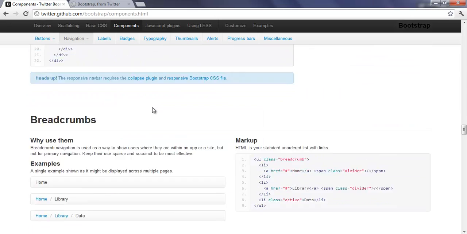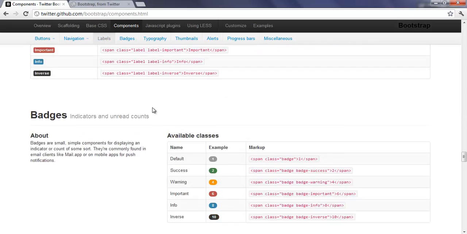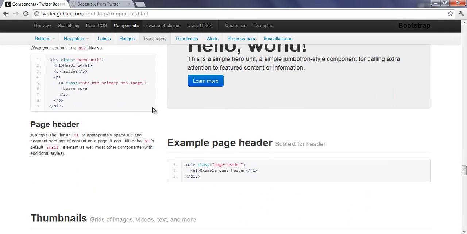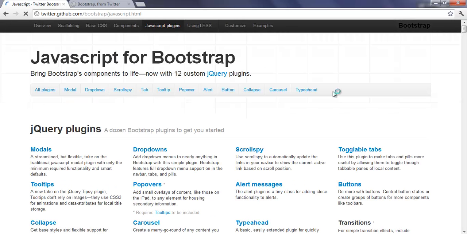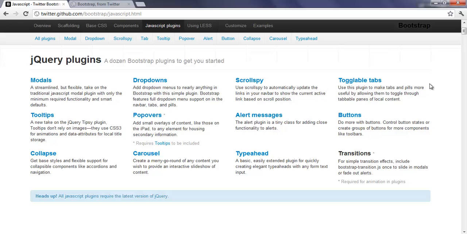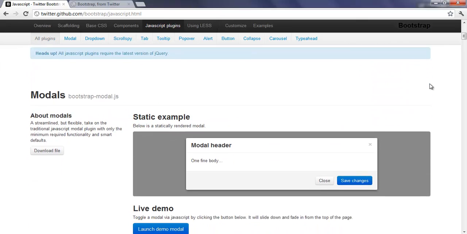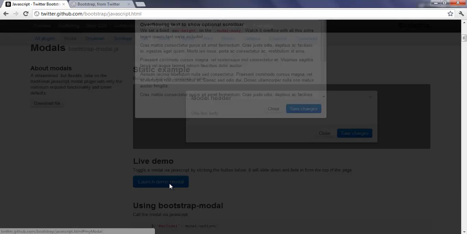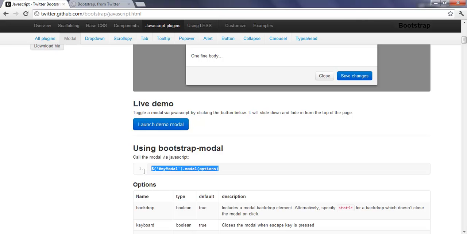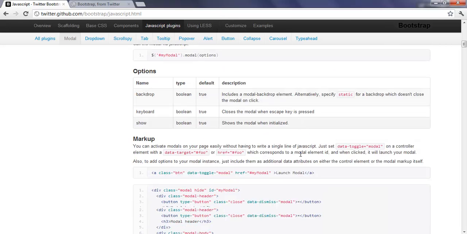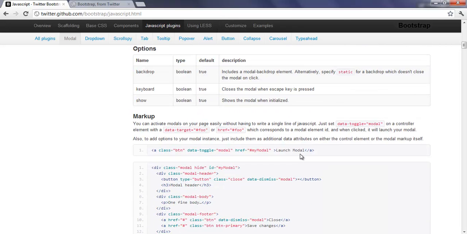Kind of interesting is what we also have: JavaScript plugins. There are a few predefined JavaScript scripts, and there's also a demo, and what you need to do is just add this little line to it and it works. And that's really basic and simple and makes life so much easier.